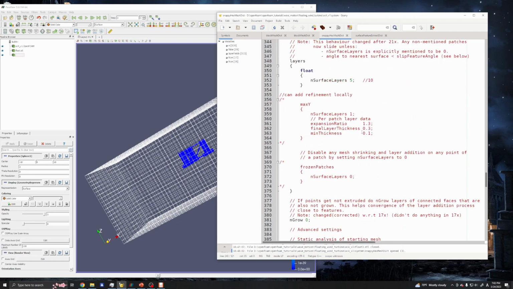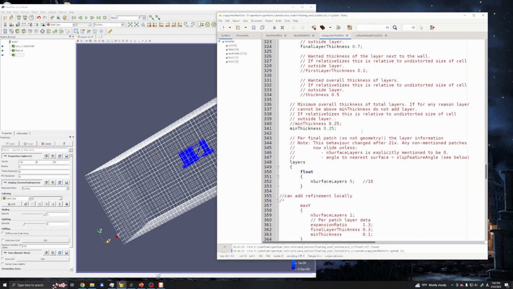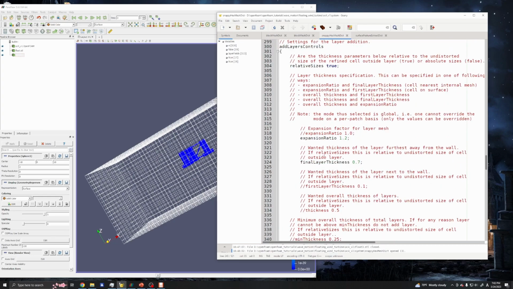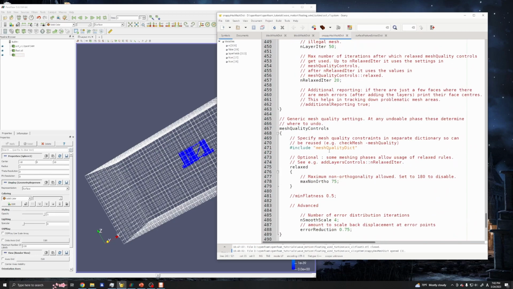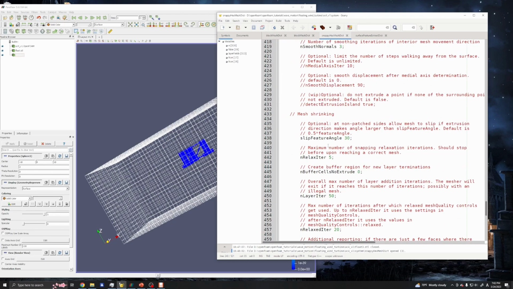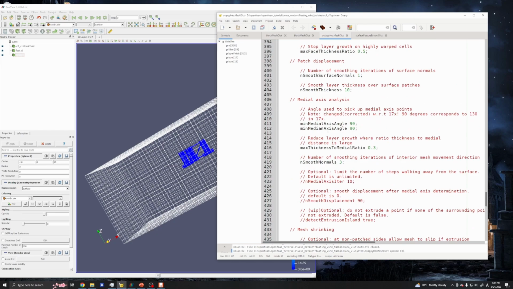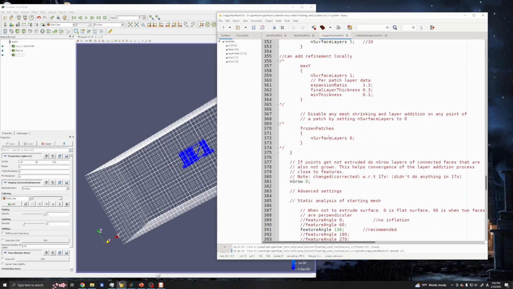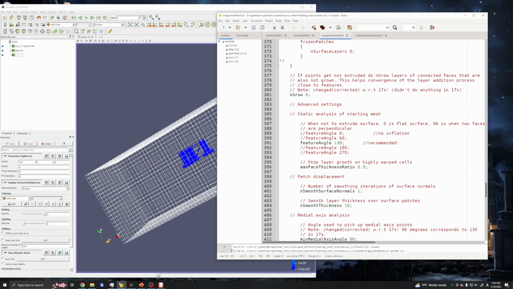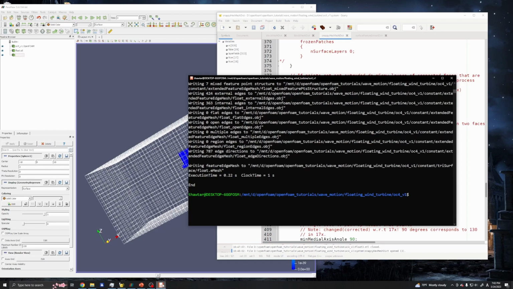And the rest is not that important, and I already skipped the layer addition, and the rest are mesh quality controls and the number of the smoothing iterations. So generally the default values are good, just okay, and if these are not good, we will think about other ways. Okay. So I will generate the SnappyHexMesh.